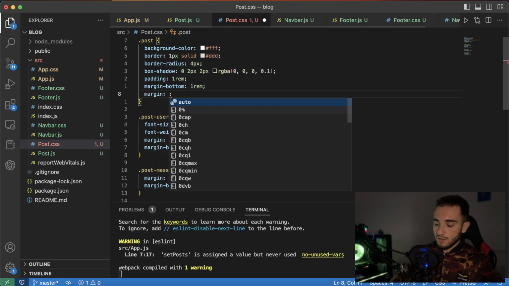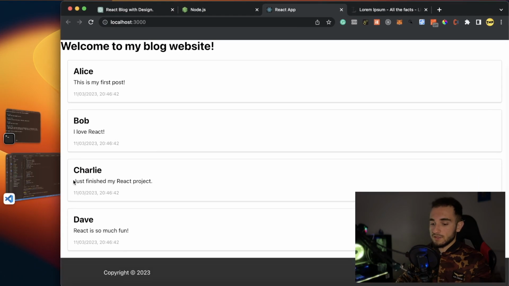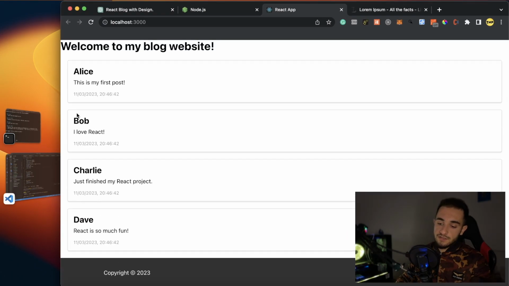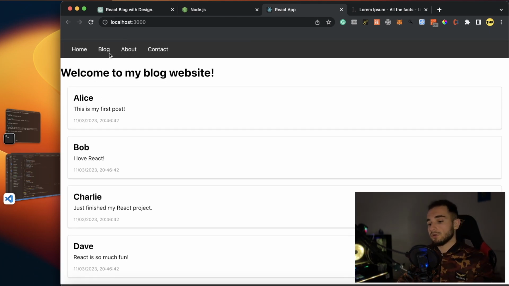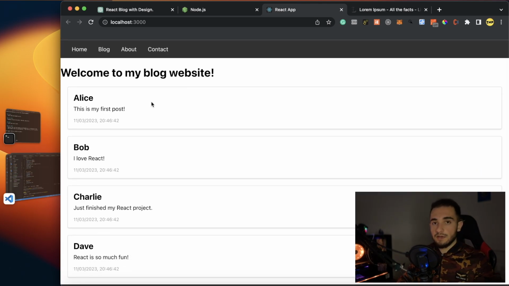Type margin 20px, and if we save it and go back to the website, you can see that we added some margin to our posts. And here's how you can build a very simple blog. You can also create the other pages, for home, for blog, or for about or contact. This is how you can easily do that.